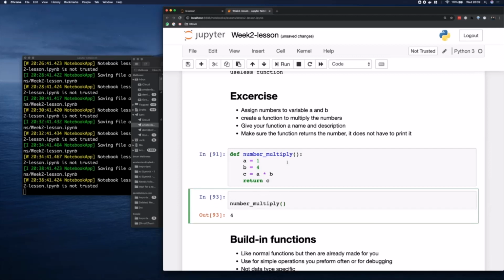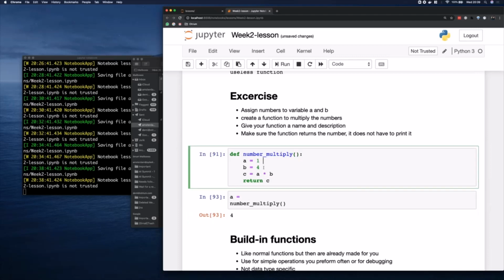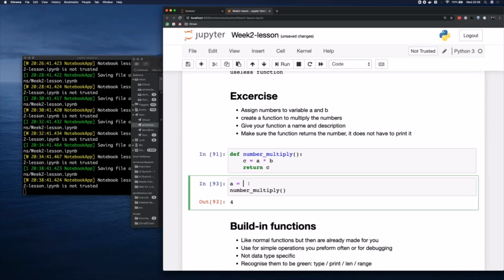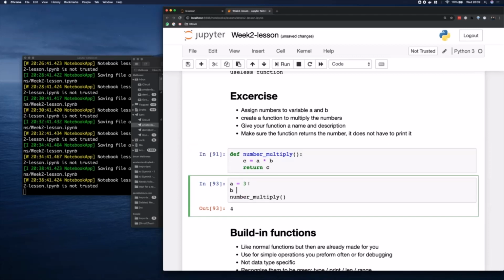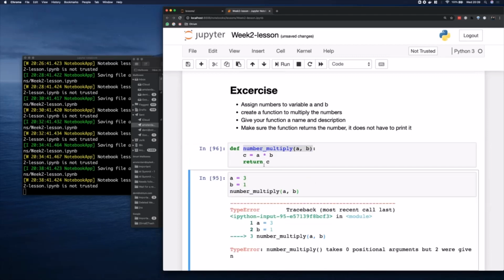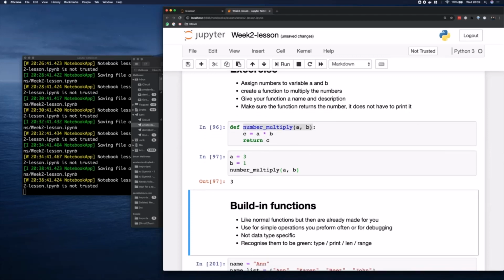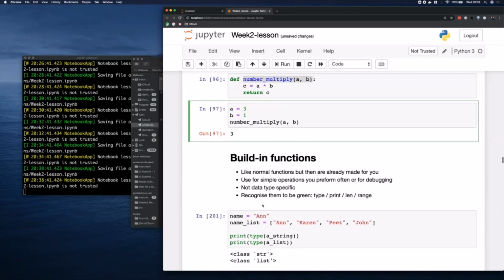And what if we now use a parameter or two? Need to define the function again. And here I forgot A and B. Then I need to use exactly the same here, A and B, otherwise it will not work. And it will return the multiplication.